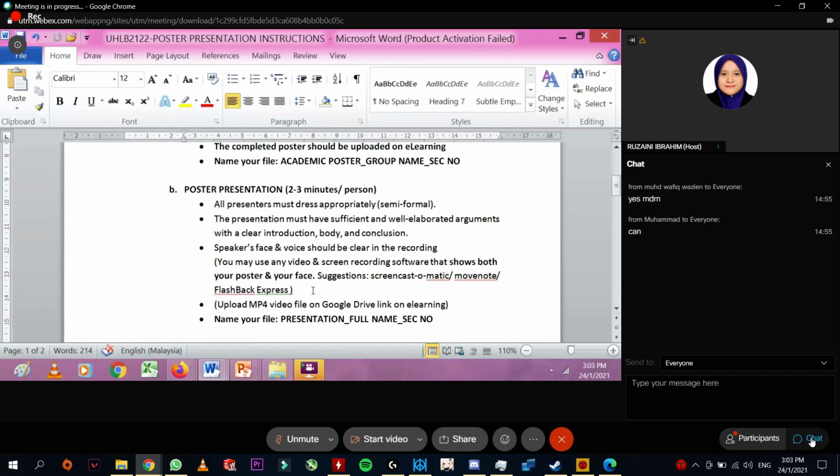Please do not combine the presentation, because the presentation marks are individual marks. The poster is the same for the group, but the presentation is based on your individual performance. The recording must be converted into an MP4 video file and uploaded on Google Drive. The link will be provided on your e-learning page later.